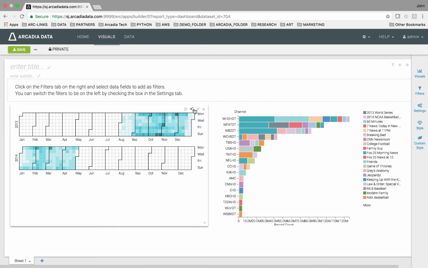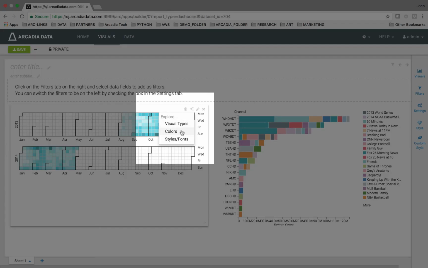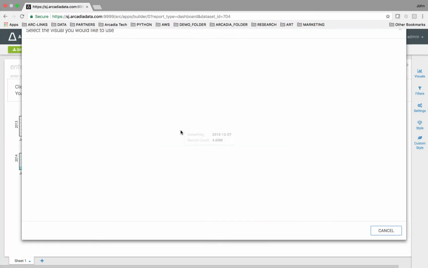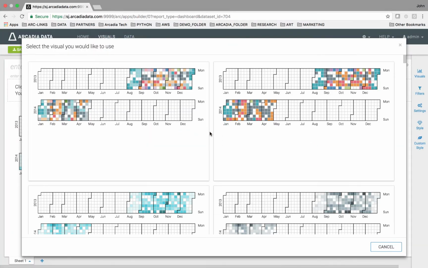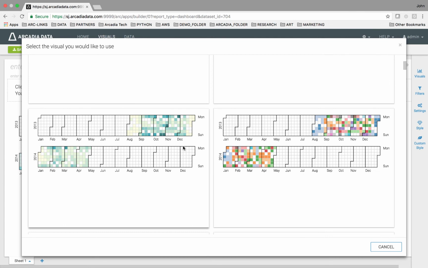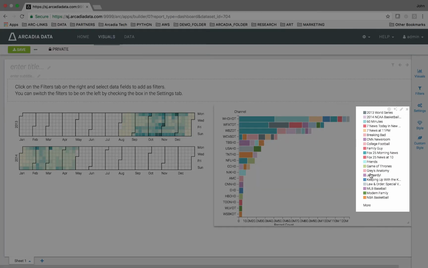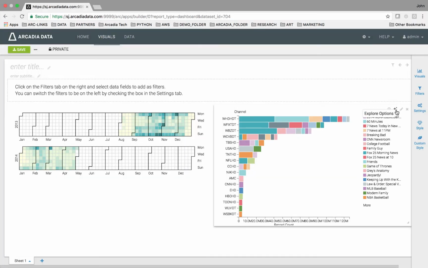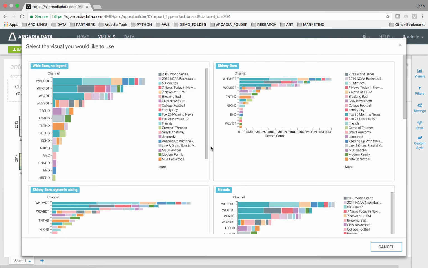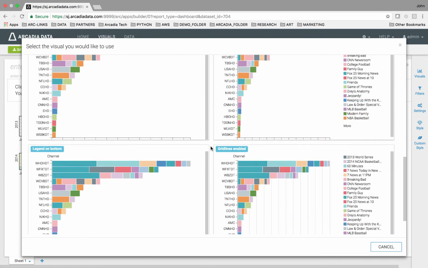Next, let's change the calendar heat map to green. Select Visual Options and select Colors. Let's review the color options and select the green calendar heat map. Next, I am going to remove the legend on the horizontal bars visual using the same process. Select Explore Options on the horizontal bars visual. Then choose Settings. Review the horizontal bars visual recommendations. When ready, select the visual without the legend, and we're done.